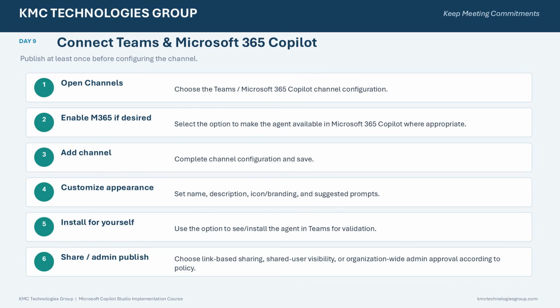Channel selection should be based on audience, identity, security, and support model. Microsoft Teams is a strong fit for internal employee help desk scenarios. Microsoft 365 Copilot works well when users already operate within the Microsoft 365 experience. Web channels require deliberate authentication and secure token patterns. Power Apps or custom channels are useful for embedded business workflows. And an engagement hub becomes relevant when live agent handoff or customer service routing is required. The right channel is the one that matches the actual user experience and security architecture.